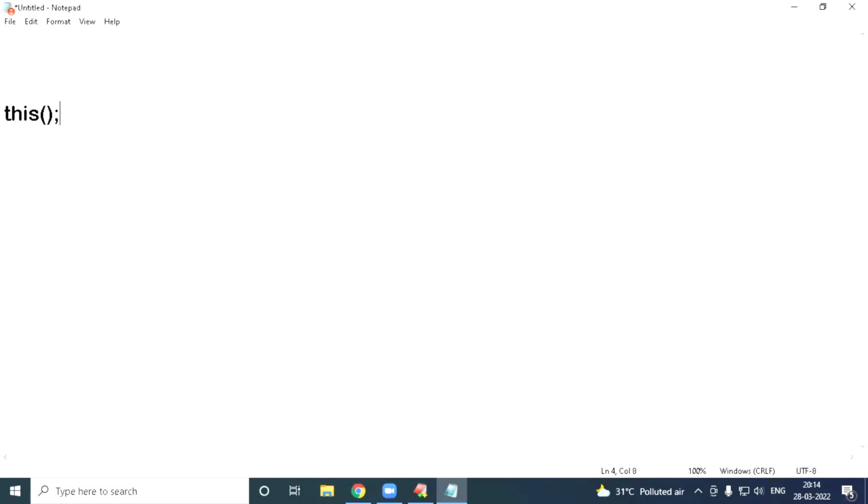This brackets, it calls the default constructor of the current class. This argument 1, argument 2, it calls the parametered constructor of the current class. Super brackets, it calls the default constructor of the super class. This one calls the parametered constructor of the super class.